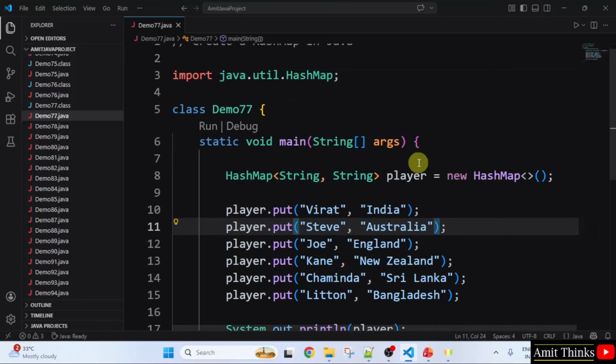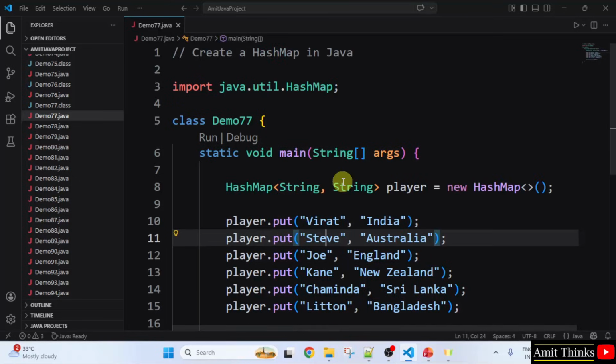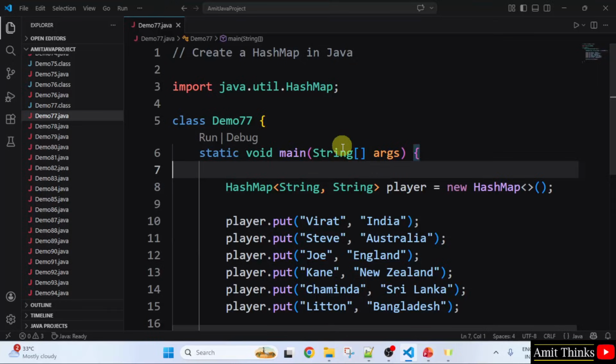So hash map is like a key value pair. You can also understand it like a dictionary. We have words and a meaning for it. So we could have also added words here. Okay, word, comma, the meaning of the word. That is, word would be the key and value would be the meaning. So in this way we can create a hash map in Java.